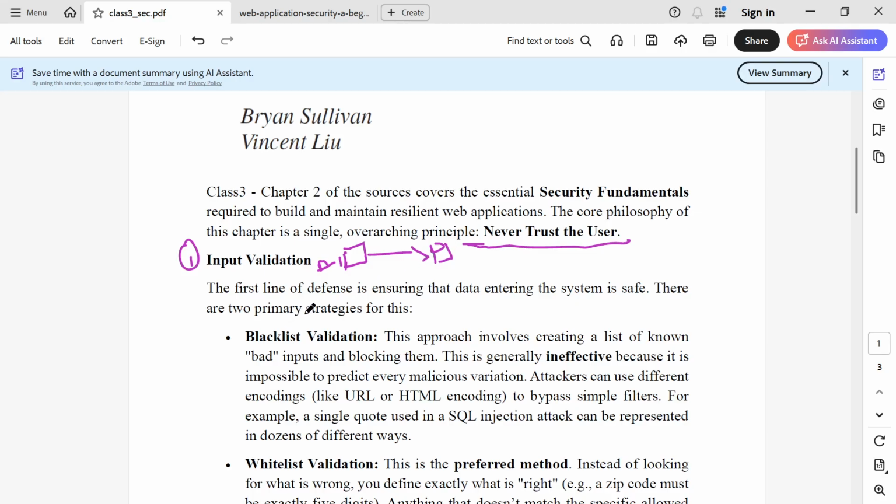So the first line of defense is ensuring that data entering the system is safe, right? The system specified here is a web server. There are two primary strategies for this, right? Apart from the strategies, we also have several techniques to represent this input validation. The first one is blacklist validation, right?